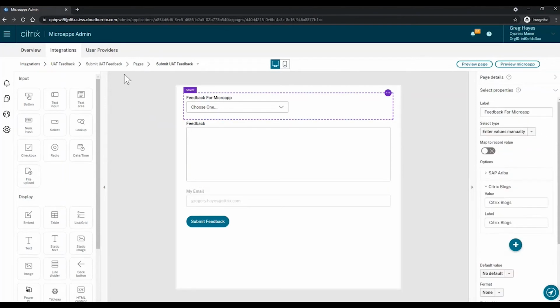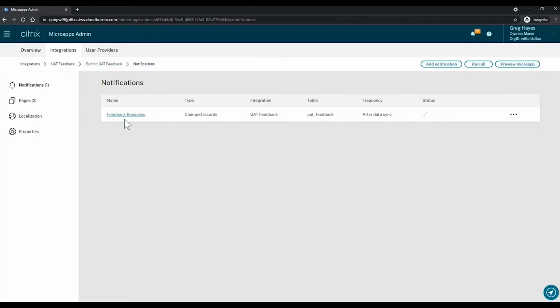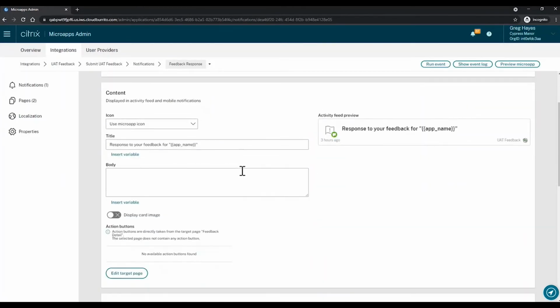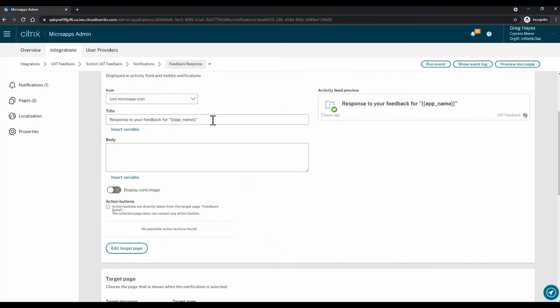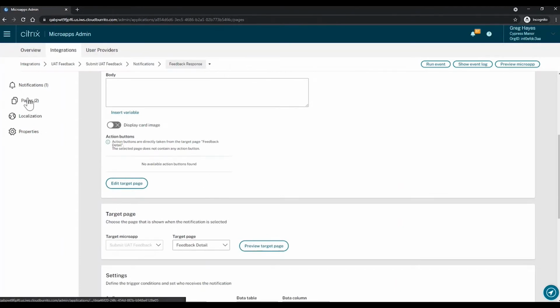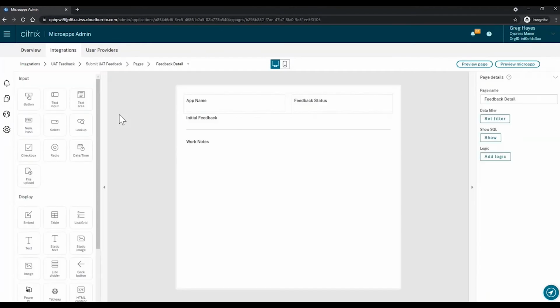Just sort of taking a look at the other elements. Right, so we have notification for feedback response. So as an end user, I want to know when I've received feedback for my item that I submitted. Right, so this will be a response to your feedback for which app. And this will take me to the feedback detail page, which you can see here. And then this just allows me to see what app I submitted feedback for, the status, my initial comment, and the feedback from the UAT managers.